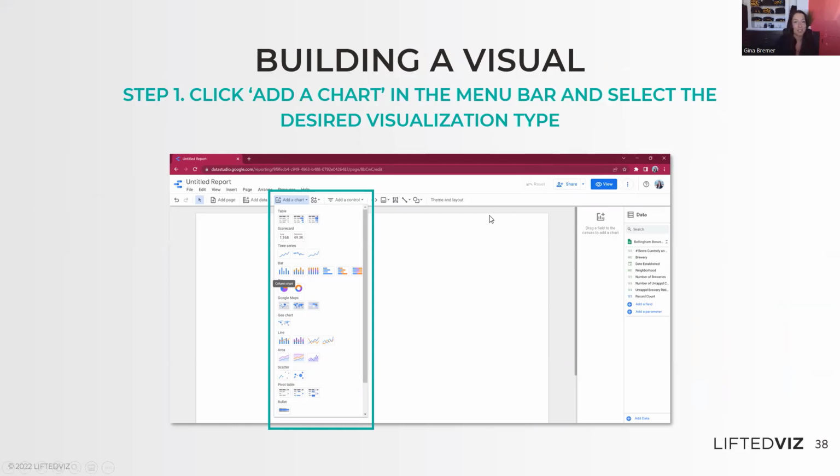So the first thing that we want to do is see how we add a chart. Because if we want to build a visual, we've got to start with one of the chart types. So in that menu bar, there is an add a chart button, and that's a drop down. And that drop down takes you to all of those visuals with those little icons that we were looking at in that initial screenshot. So we can say, I want to build a bar chart.